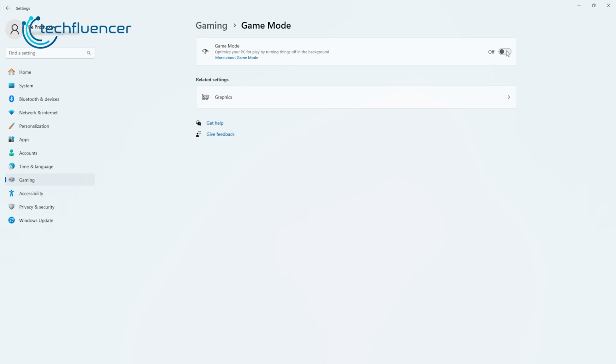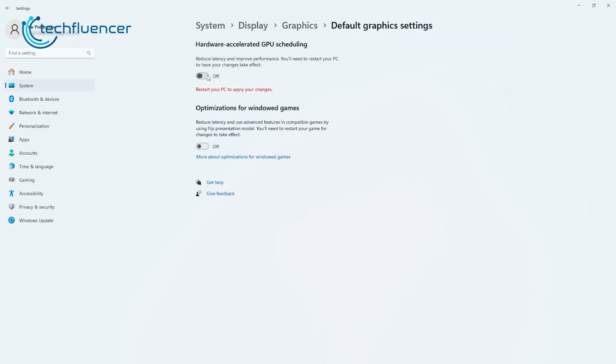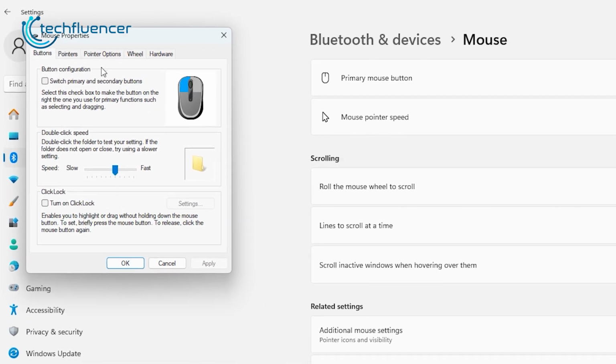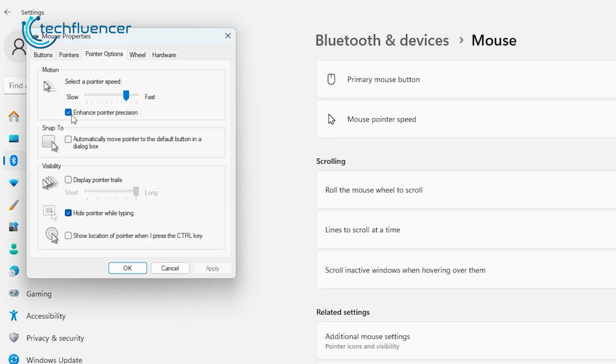So those were our Windows 11 tips and tricks to improve gaming performance. Do let us know if these tips helped you see an improvement in performance, as we'd love to hear from you.